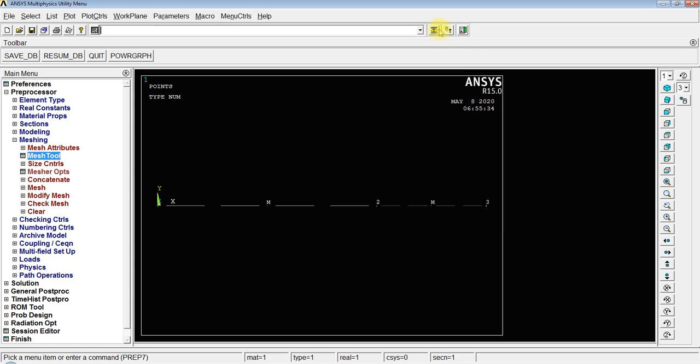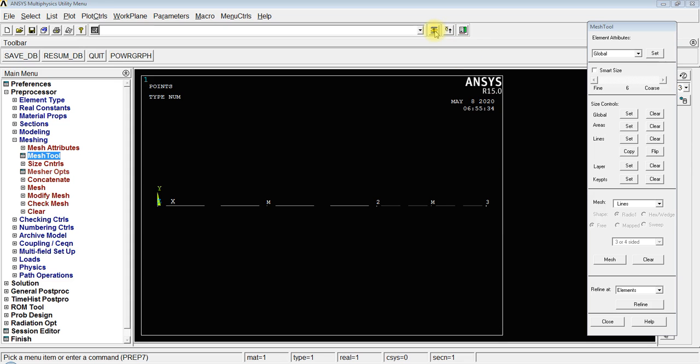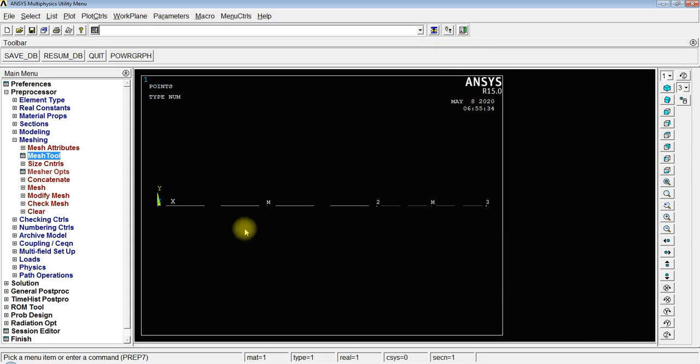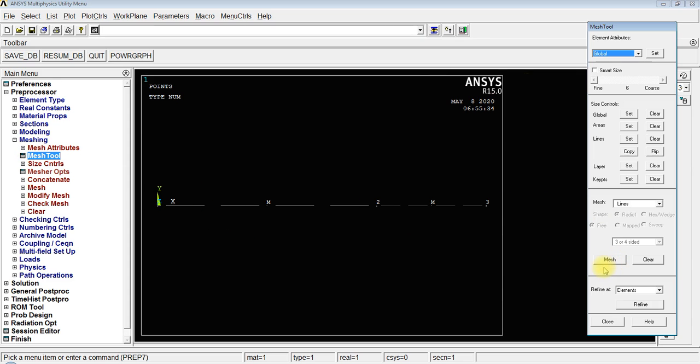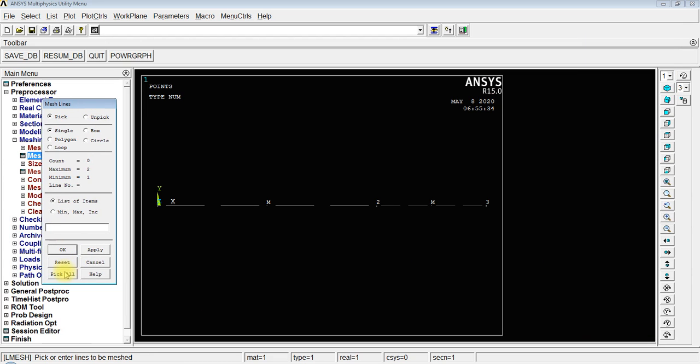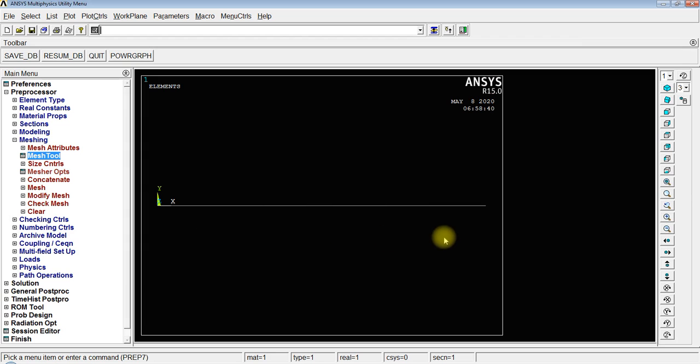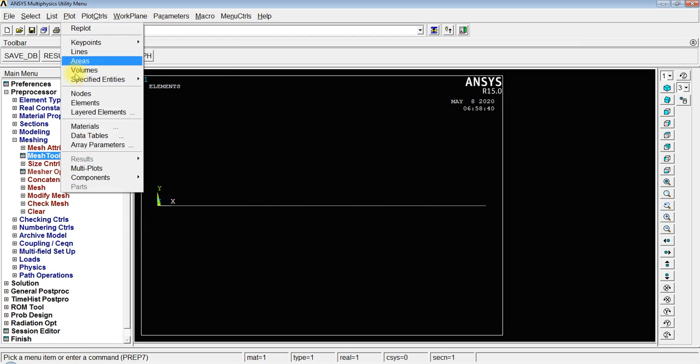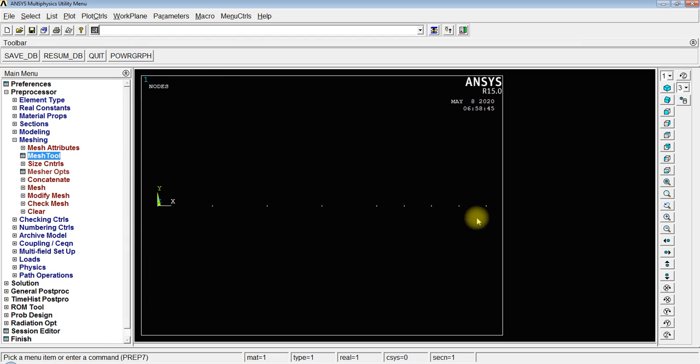This toolbar is hidden behind. We can raise the hidden item from here. Close. Now we will mesh it. Mesh. Pick all. Line is meshed. Let us see the nodes. Nodes. We have got nodes here. We want to find out the displacement of this node.